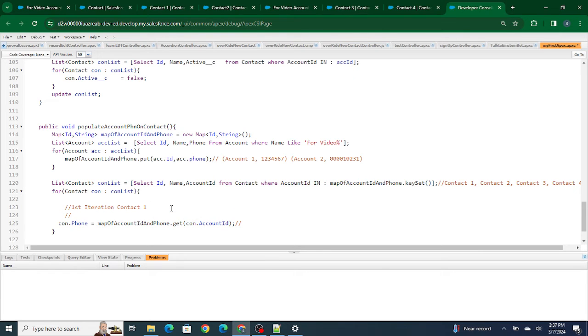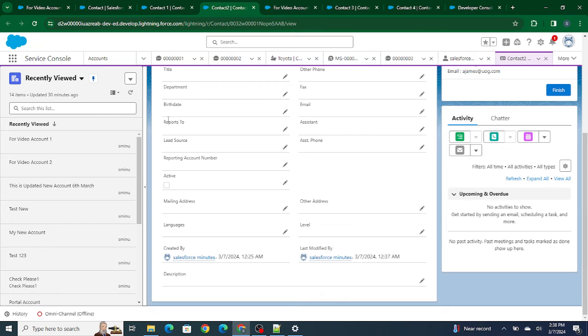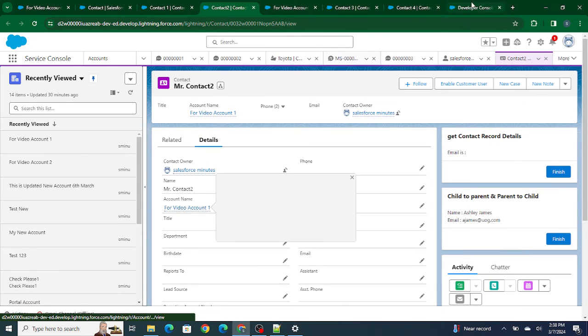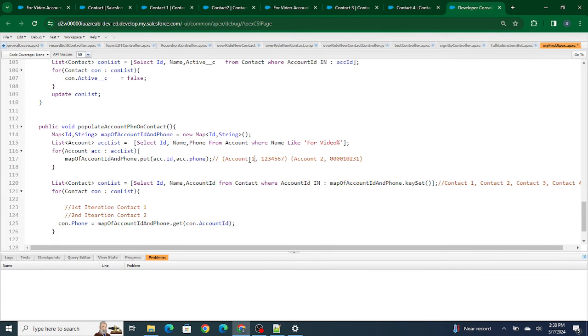Even in the second iteration we have contact 2. Again, whatever the contact 2 account id is, in our case it would be account 1, right? So it will again be account 1 only. We are passing account 1 over here, and as we know, using the get method you can pass the key and get the value. So again we are going to get 1 2 3 4 5 6 7. Automatically contact phone will be populated with 1 2 3 4 5 6 7.